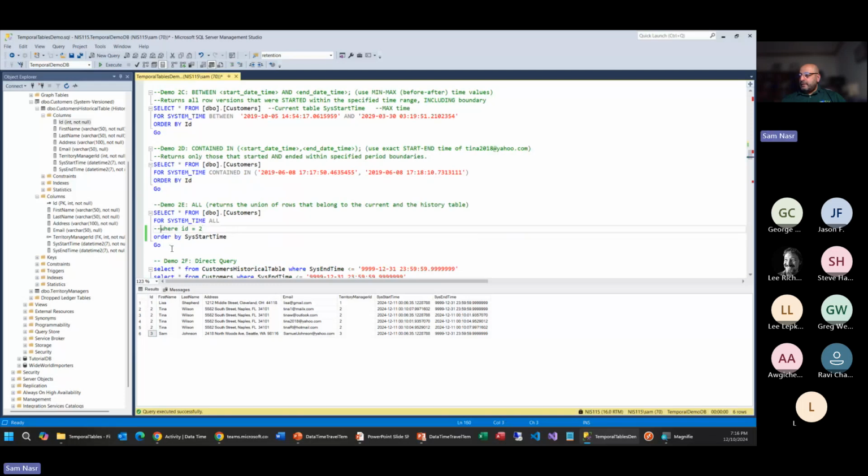So if I was to select it, let's say I can specify system time all from the customers table. And what that does, the same thing, where essentially it brings everything back as the clause specifies, all.